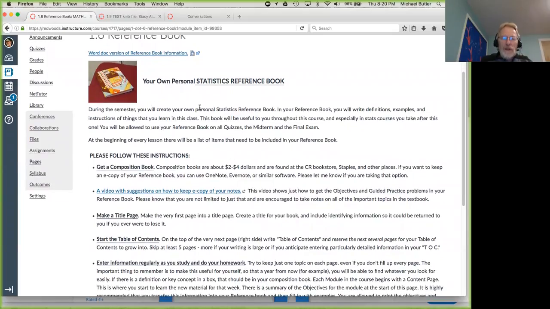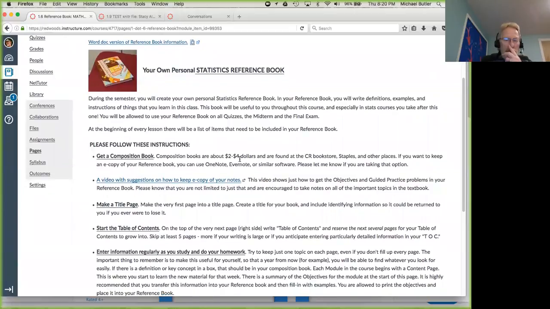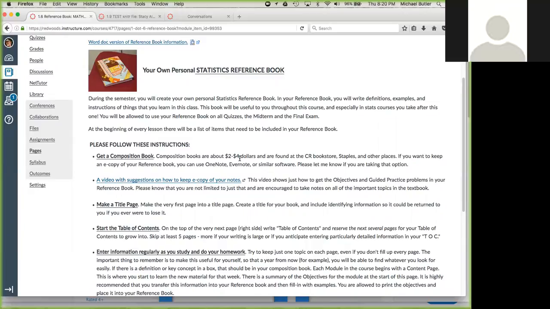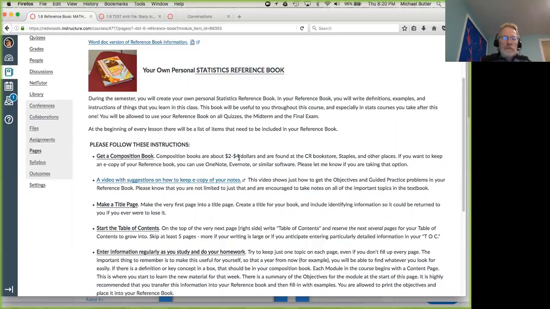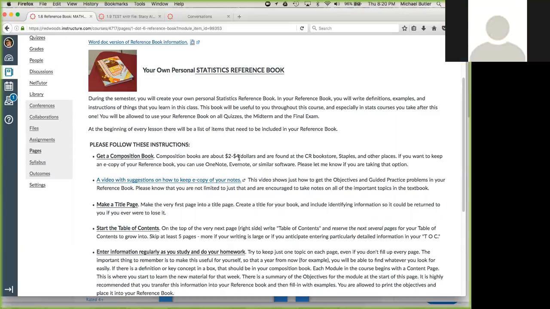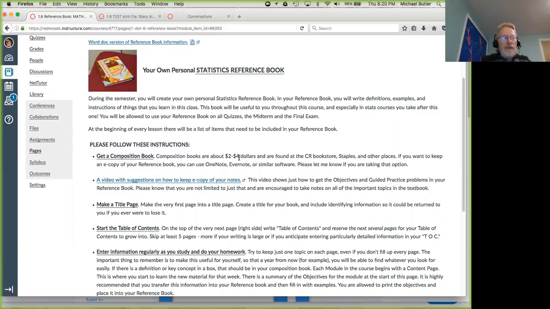But so Shannon, you can totally do this with just paper and pencil. You can just go down and buy like a $4 comp book at Staples. That's what I'm doing. Perfect. That's awesome. You don't have to do the OneNote or whatever. Or any of that. I do have a couple of students that's really the better option for them. So, I definitely wanted to put that out there. It's the first semester I've offered that.